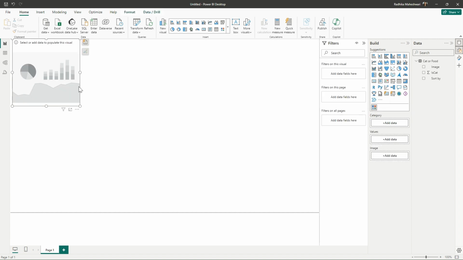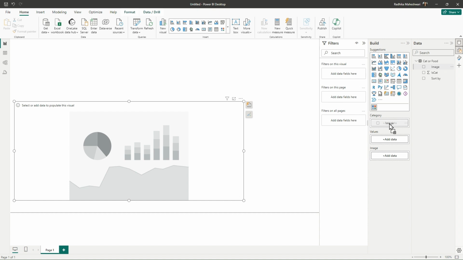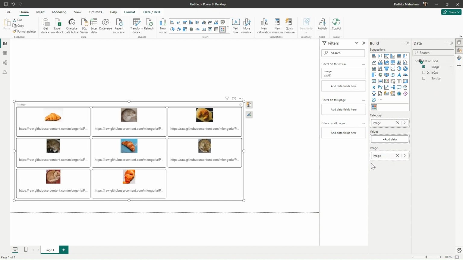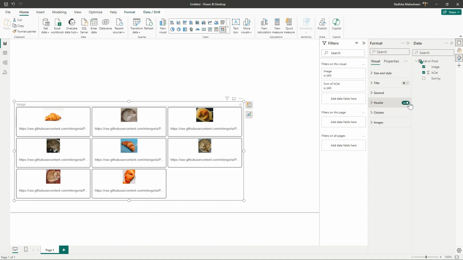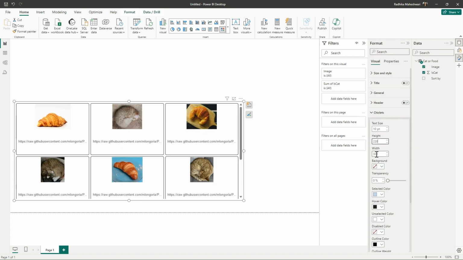Now let us create this chiclet slicer. I will click on chiclet slicer and place it somewhere here. Now I will drag image in category, I will drag image in the image field, and in values, I will drag is cat. Now let's format this. We don't want any headers. For chiclets, we want the image to be 220 by 220.